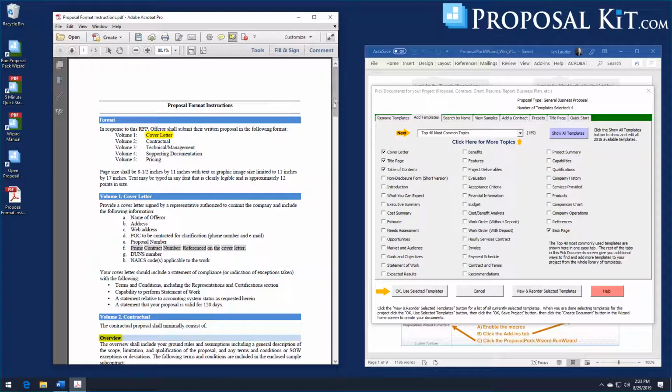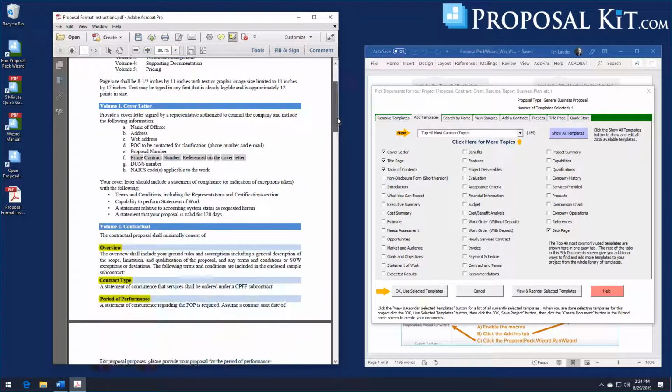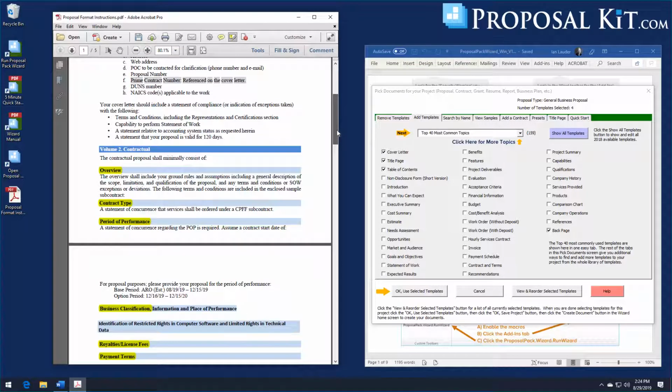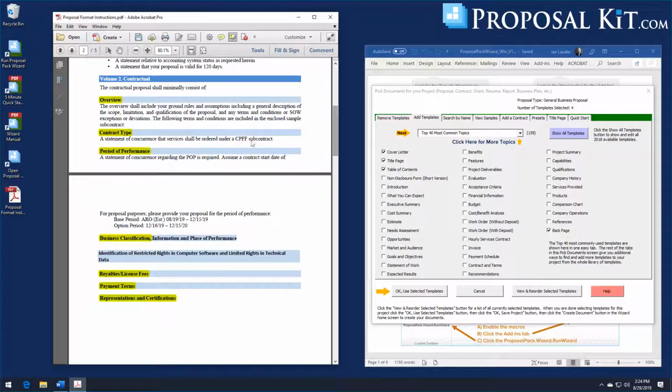Now, this proposal instruction document is nicely laid out. They won't all be this easy to follow. Now, we've taken the yellow highlighter tool here, and we've highlighted in yellow all the key phrases that we picked out that sounded like they'd be good chapter headers. And most of these just happen to be the header text that they wrote into the instructions. So overview, the contract type, period of performance, and so on.